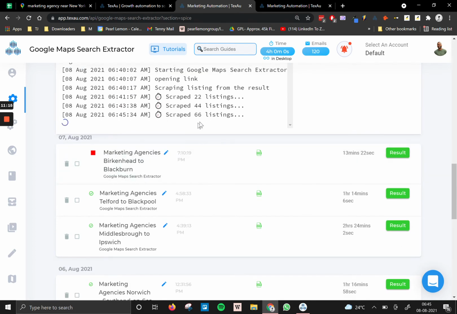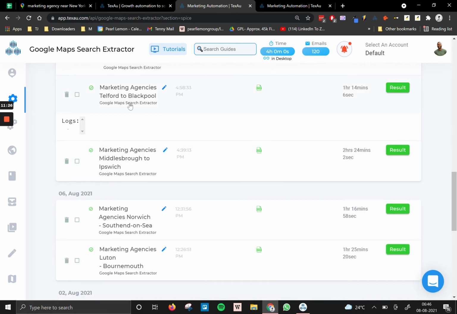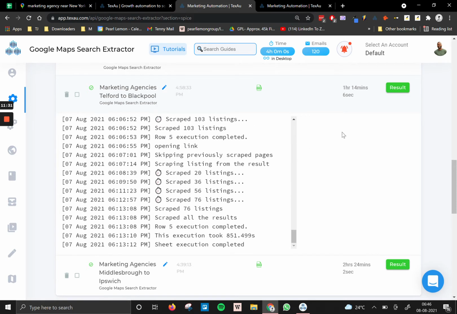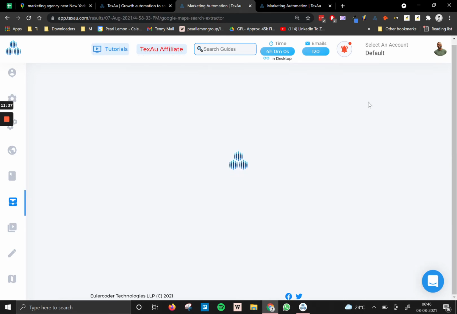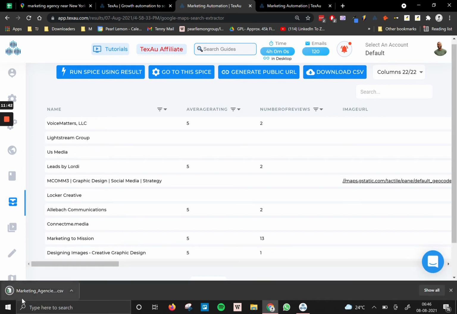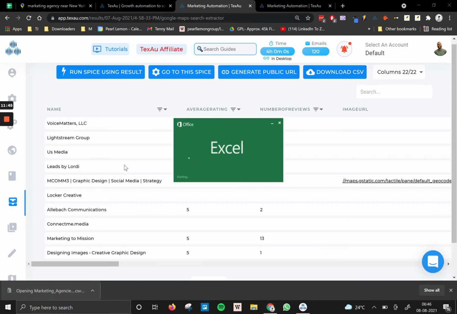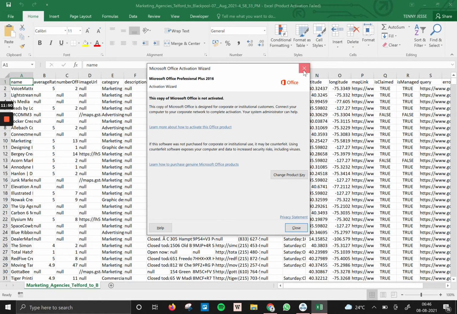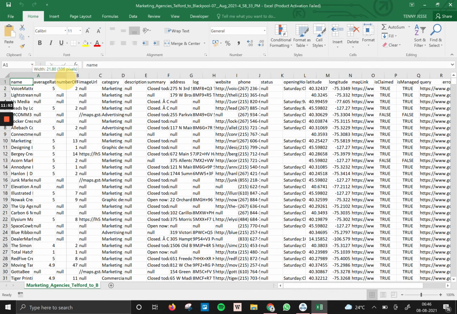So what I'll do is, after scraping all this, I'll upload likewise, but I'm going to show you an already extracted list. So this was done for Telford to Blackpool, it seems, and we have a good chunk of results, and you can just download the CSV. The same thing you can do in the app as well. So if you see, after the extraction, we will be getting something like this.